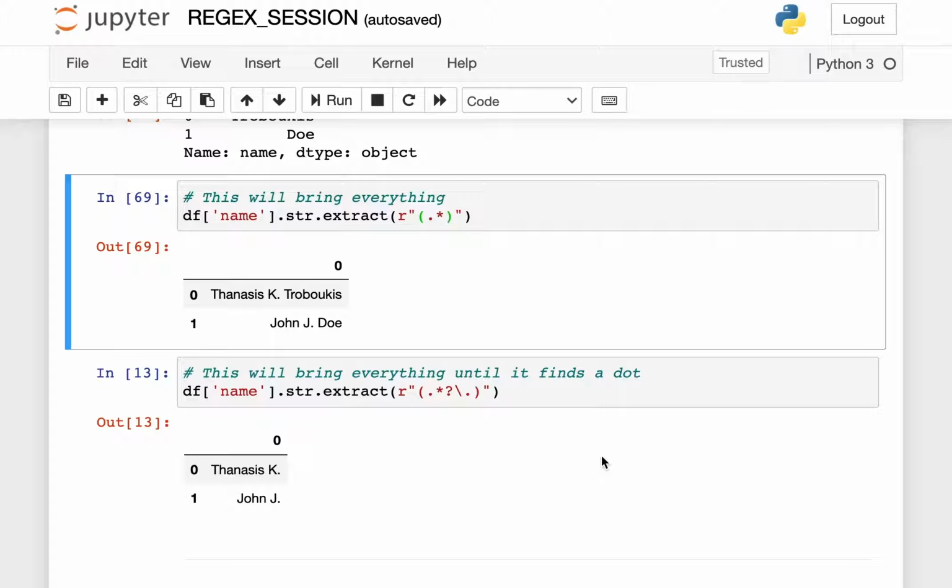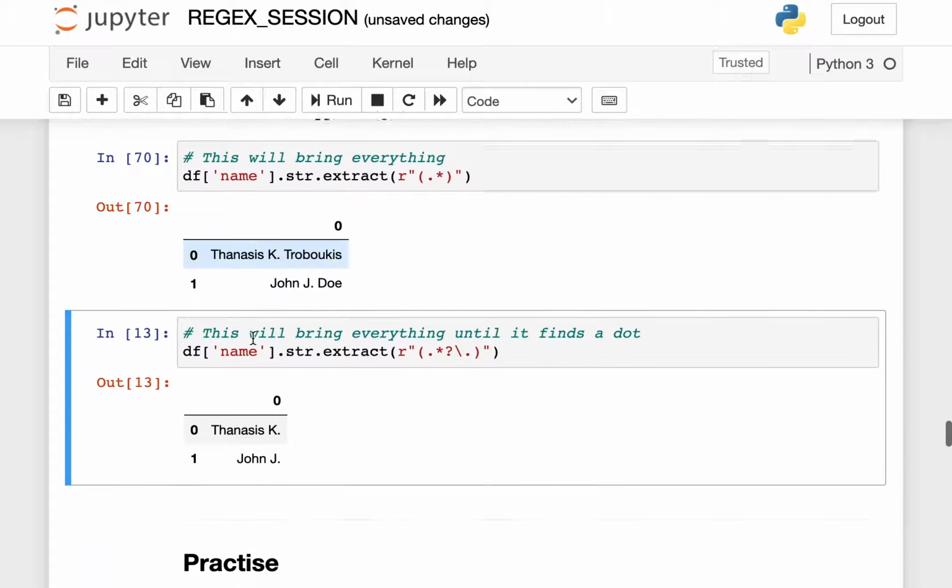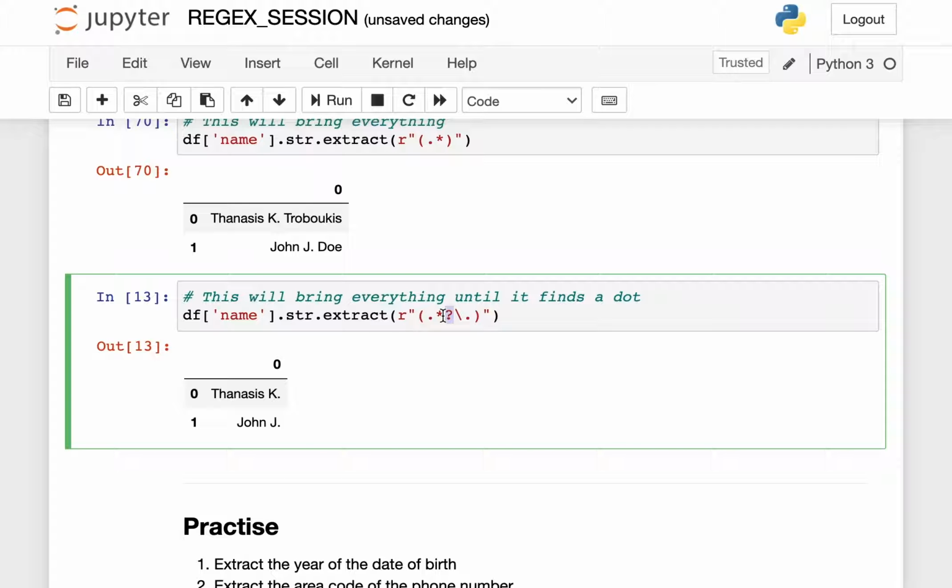In regular expressions, you will find yourselves quite often using the greedy or non-greedy operators. The greedy operator is when we use the dot, which matches any character, with the asterisk, which means that it will match any character from 0 to unlimited times. So if we try this on the name series, it will bring everything. In the non-greedy operator, we add a question mark after the asterisk, and this means bring me everything until you find a dot.